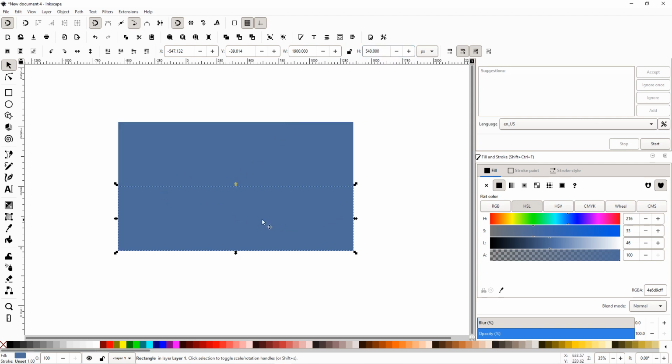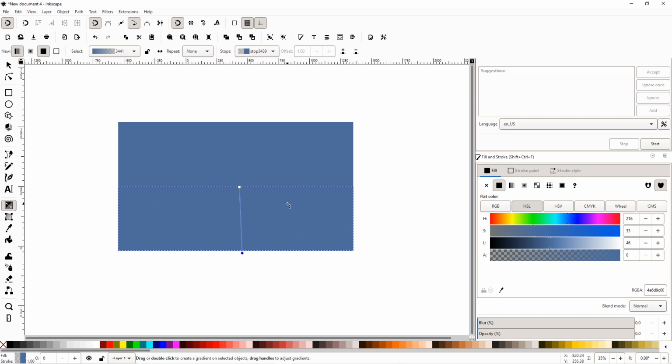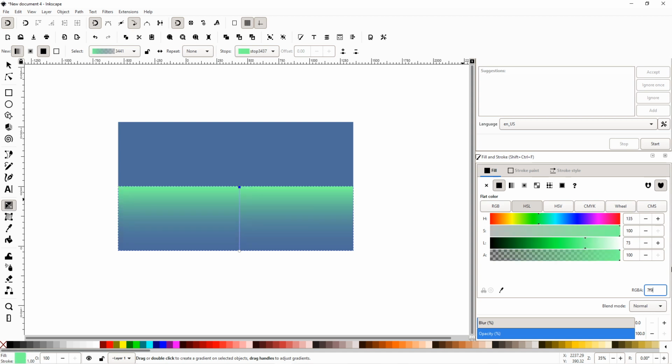Now we'll give this square a gradient. You can select the square and click on this tool. Now make sure this is straight. Click on the square and give this a color. 7F 9A C4.